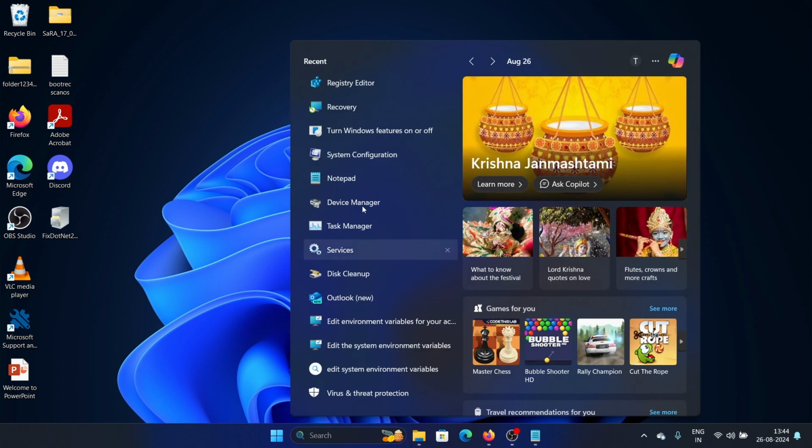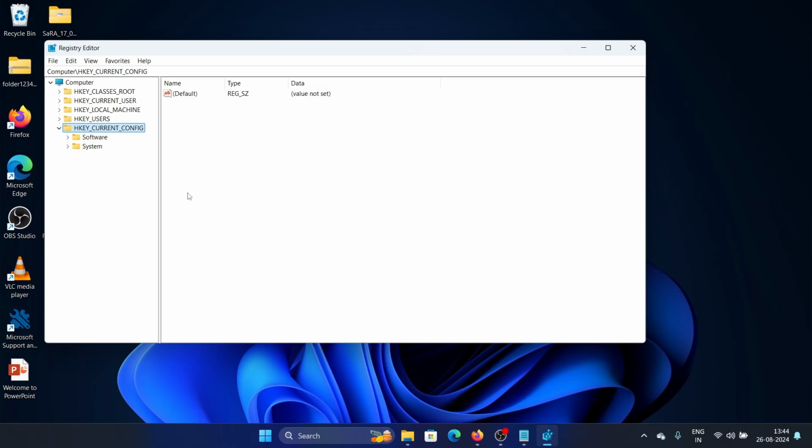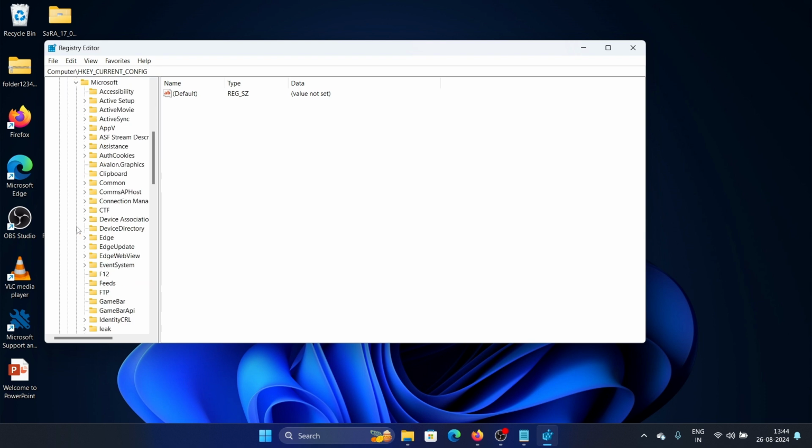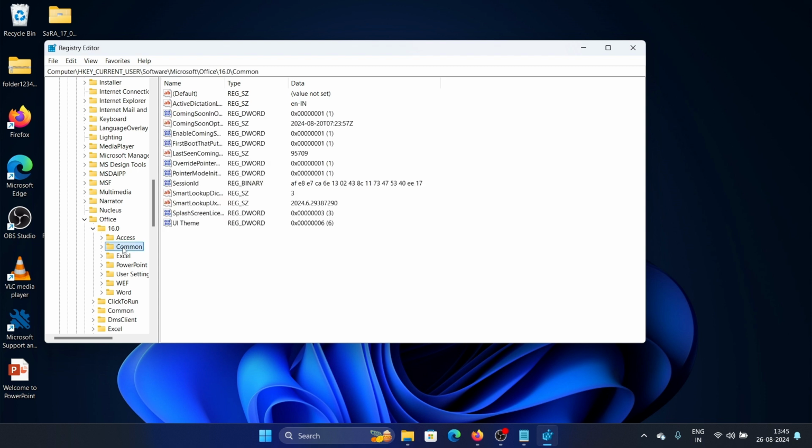We'll go to Registry Editor, search for Registry Editor. Yes, and we will look for HKEY_CURRENT_USER. In Current User, we will look for Software, expand Software. Then we will look for Microsoft and expand it. In Microsoft, we will look for the Office folder, and here it is. We will expand it, and in the Office folder 16.0, we will expand it and we will click on Common.